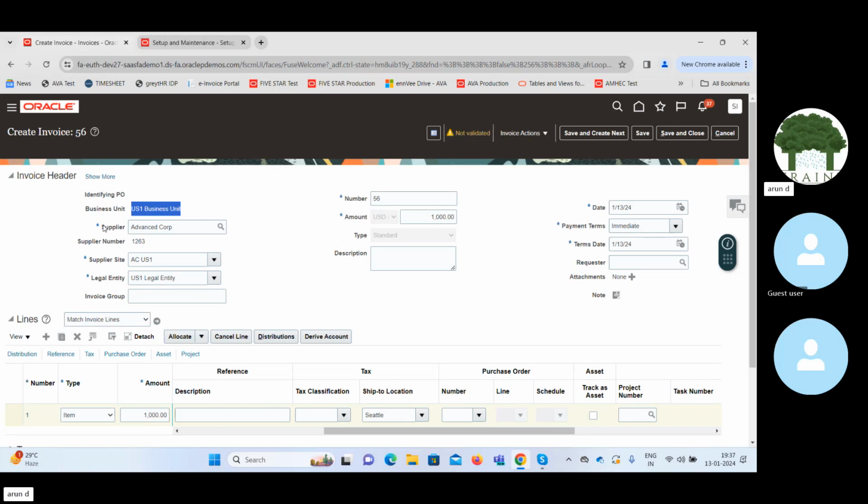So supplier, of course, we know. It is the party from whom we are purchasing this particular item or the service that we are getting.